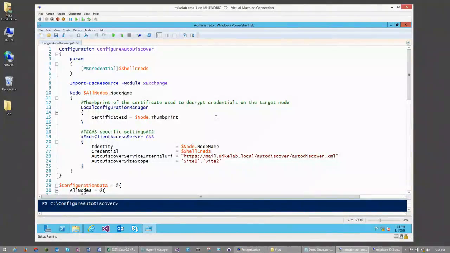Okay, so this is a very simple DSC configuration script. And the purpose of this is just to basically configure two settings. We're configuring our internal Autodiscover settings that are going to be handed out to domain-joined Outlook clients. Specifically, if we look down here, we're configuring the Autodiscover service internal URI, and then we're also just telling what Active Directory sites this Client Access server is going to be authoritative for.